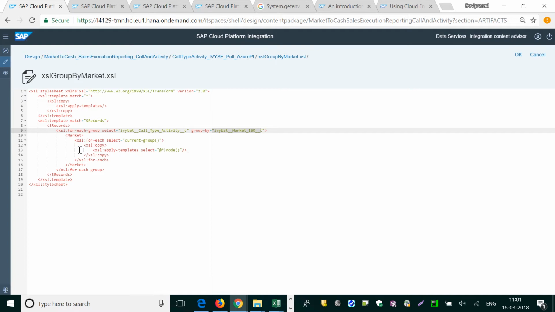So I'm simply copying whatever the nodes, I simply copied all the elements inside this one, and I created one more market tag, records, the root tag. So my root tag is records. So one message with records and market and all the contents of this one.